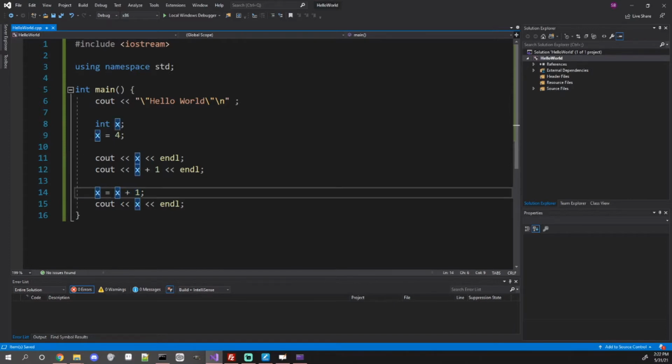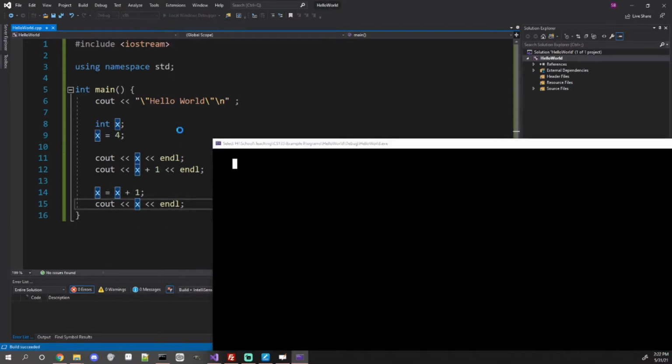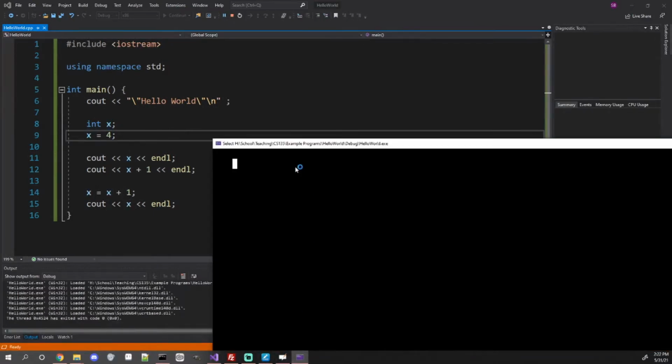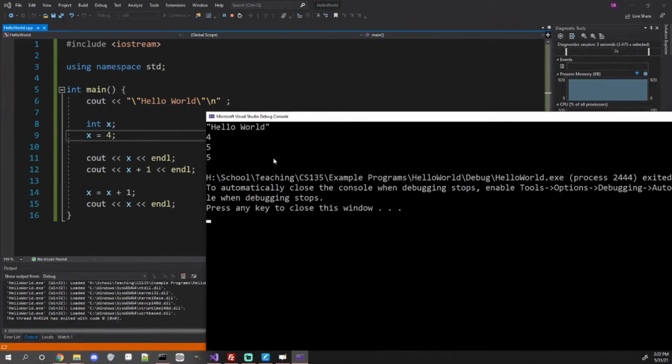5. So we'll look at everything on the right side of equal first, evaluate that, figure out whatever it actually equals, and then put that value into the thing on the left. So here, 4 plus 1 is equal to 5, and now x should be 5. Again, we'll double check that by running it, but we should see that when it prints x here, we will get a 5 instead.